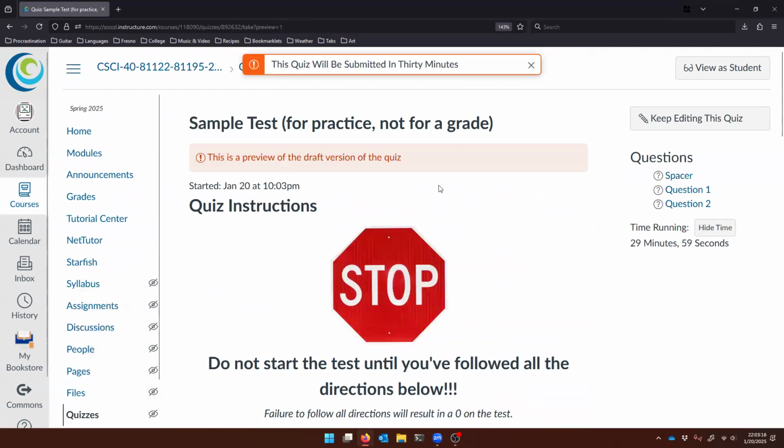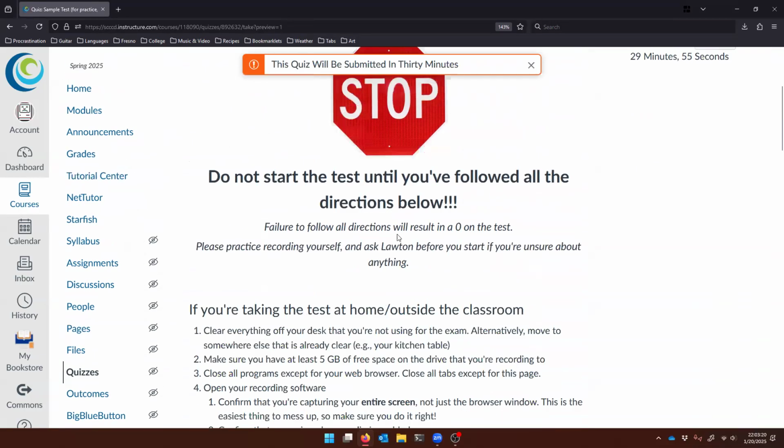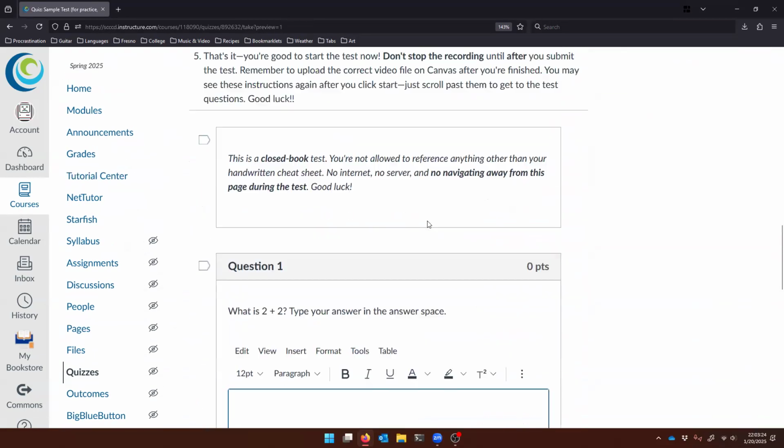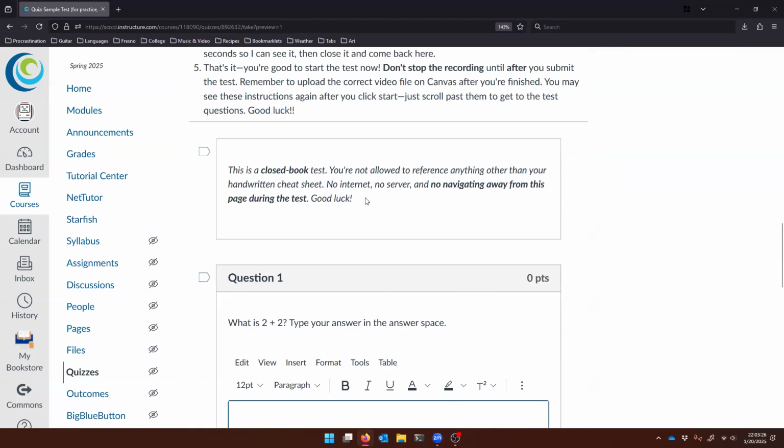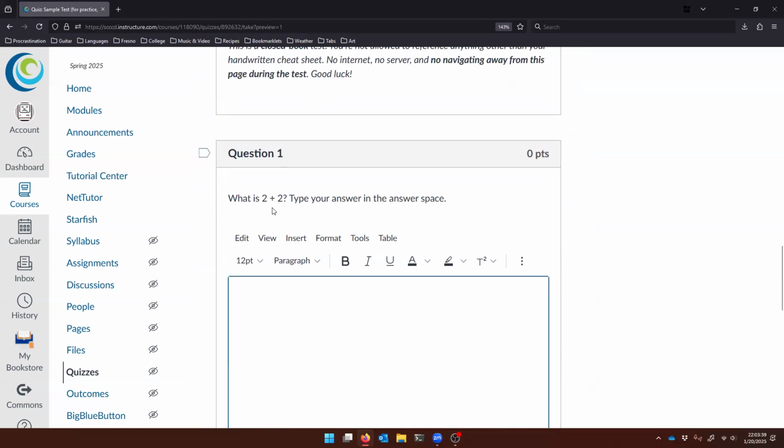So here's what it's kind of going to look like for you. All right, you'll see the timer ticking down. Just keep that in mind. You'll see all these instructions again, but the test has started. So scroll down to the real questions. Okay, and then you'll just read the rules. This is a closed book. Blah blah blah. This is what it's going to be like on the real test. Can't reference everything other than your cheat sheet. No internet, no server, no navigating away from this test page. All right. And then, yeah, here are the real questions.